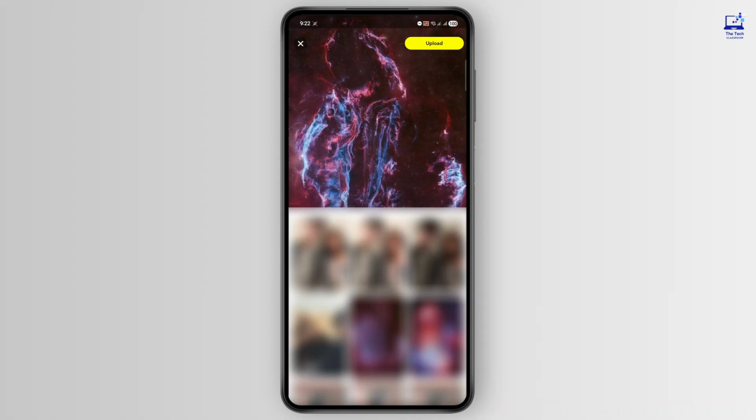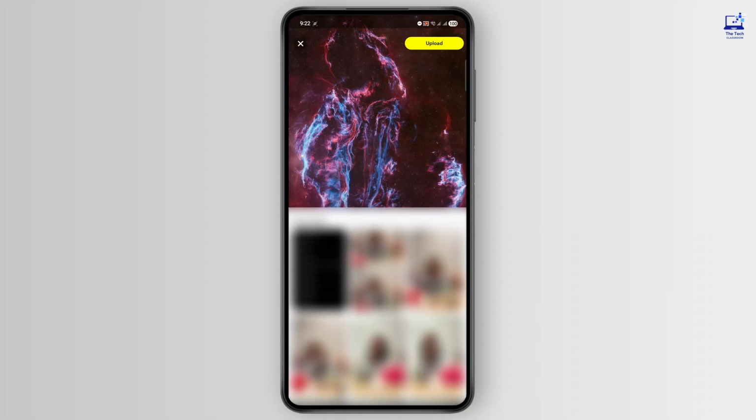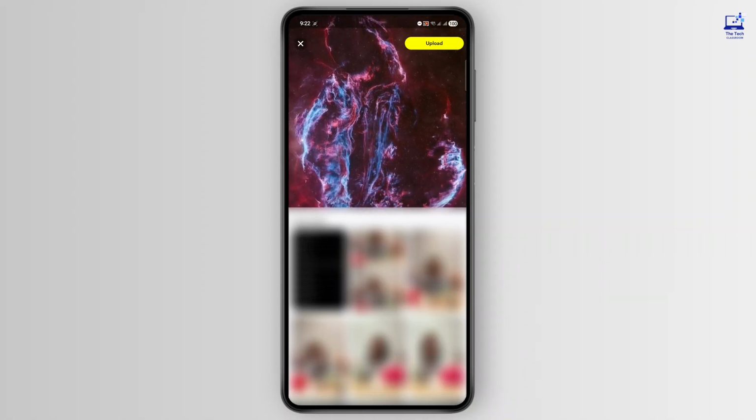From here, a preview will appear, showing how the photo looks as your background. Drag it around to adjust the positioning until it looks exactly how you want. Finally, once you're happy with how it looks, tap Upload at the top right corner, and your new cover photo will be saved to your public profile right away.